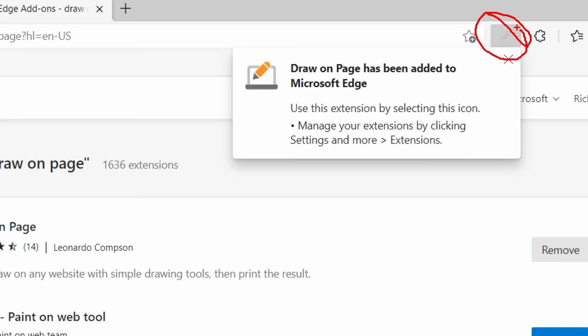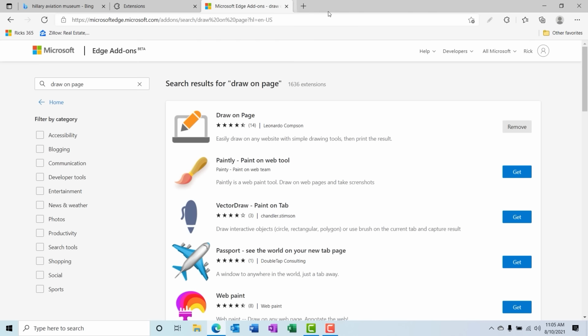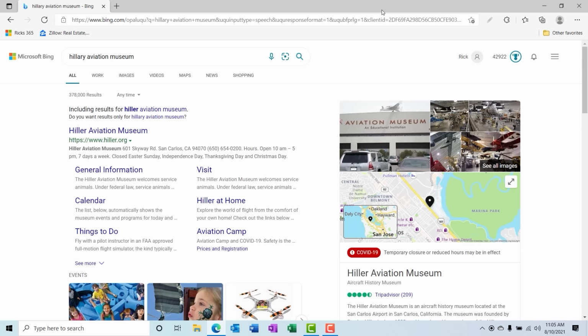Just a little pencil up there. Okay, so now let's close all these windows. Just click the little X up there in the little tabs that I've added. And now what I want to do is go to and click Draw on Page.